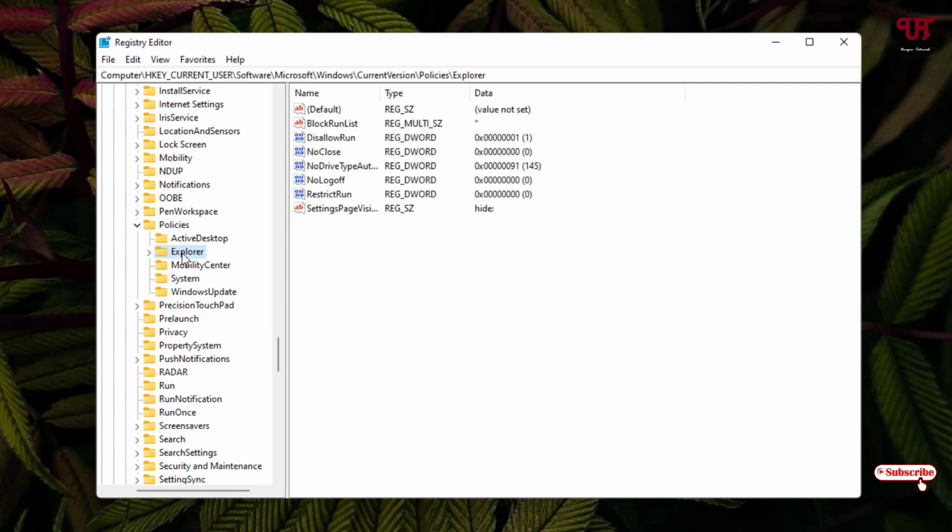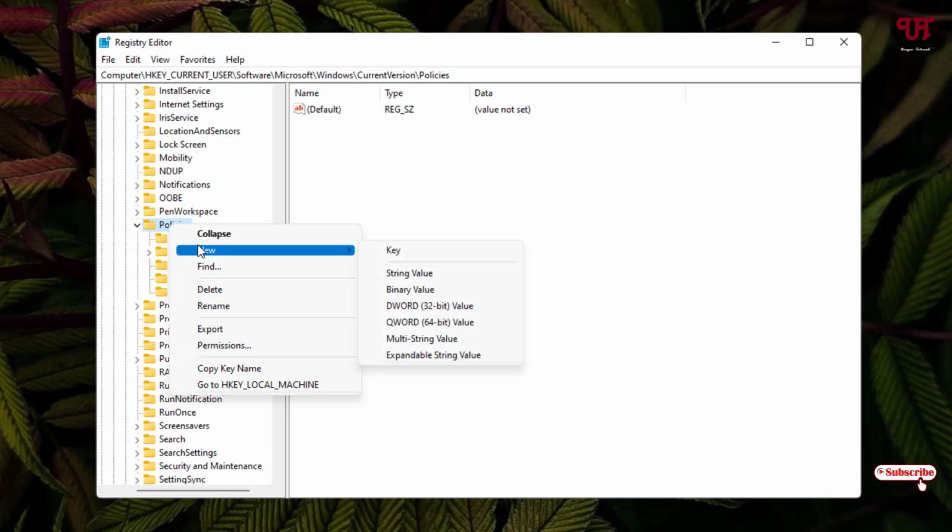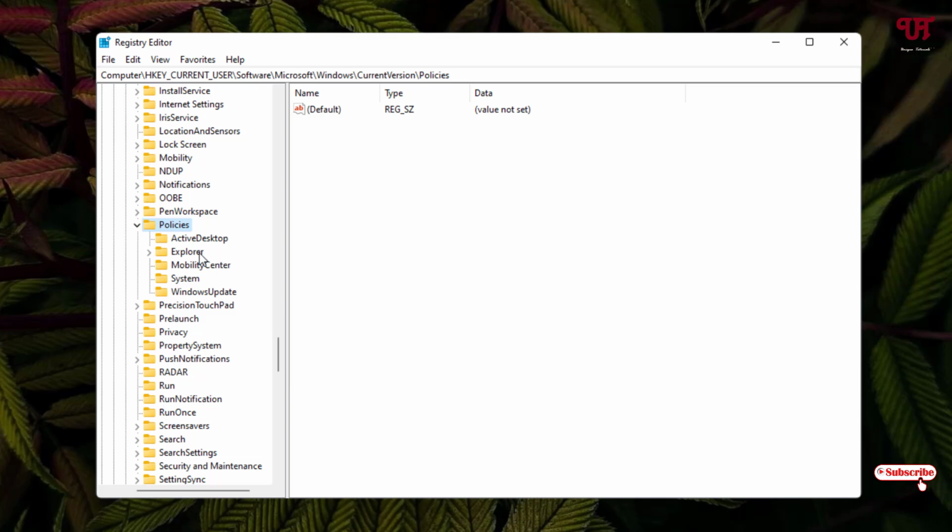Now if you don't see this Explorer folder under this Policies folder, then what you can do is just right mouse click on this Policies folder, and you can select New, and you can create a key and give the folder name Explorer if you don't see this folder. So in my case it's already available.